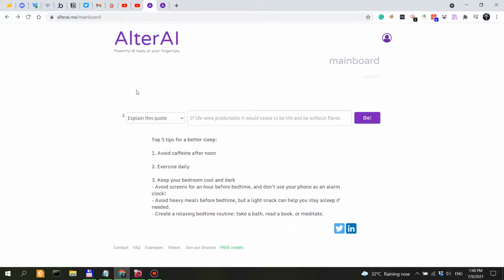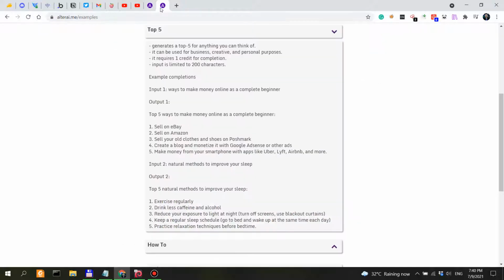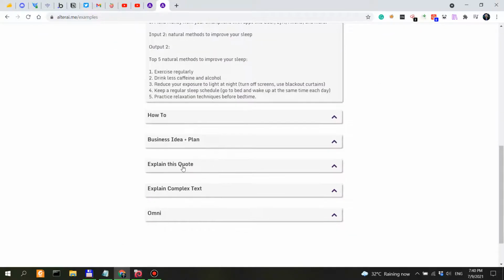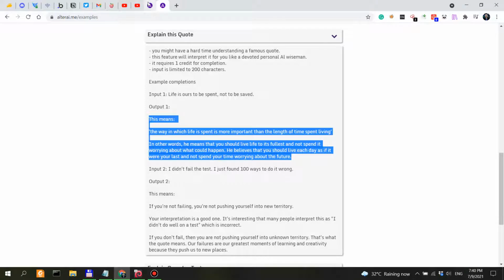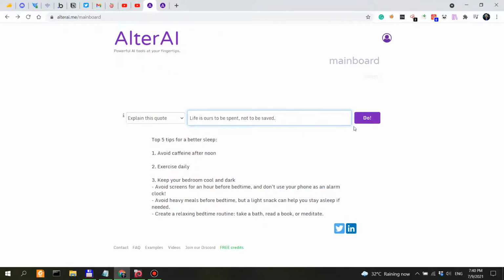The next one, explain this quote. If you do not understand a quote, you can simply use this to better understand it. For example, let's just take this one here. Life is ours to be spent, not to be saved. And here's the output. Now, we'll probably get a different output.